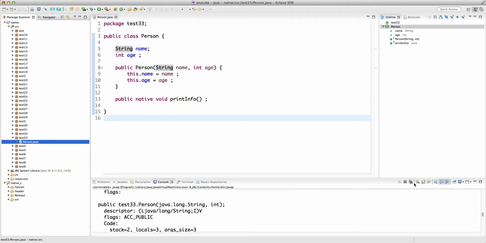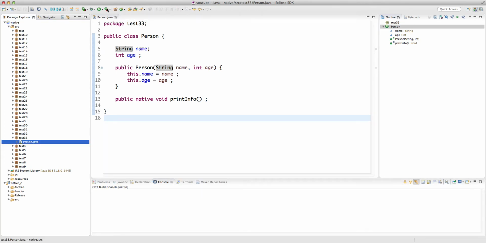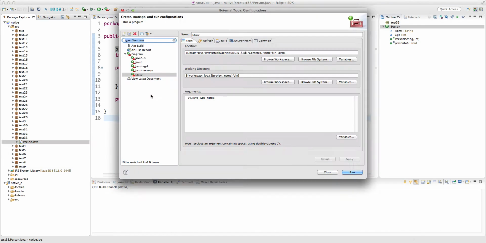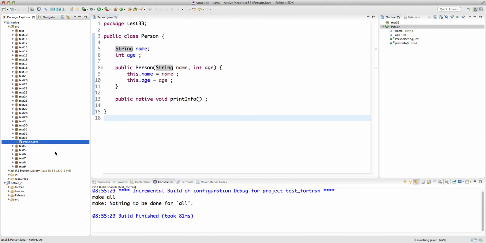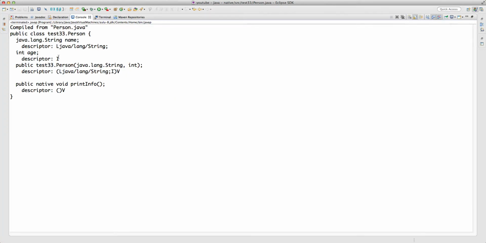So let's see if we just run it with other simpler flags. For example, instead of -v, I just say -s, apply, close, and then let's run this Person class. Now as you can see, it just prints the name and the descriptor, right? And the descriptor is what we need in C++ when we are developing with JNI, right?